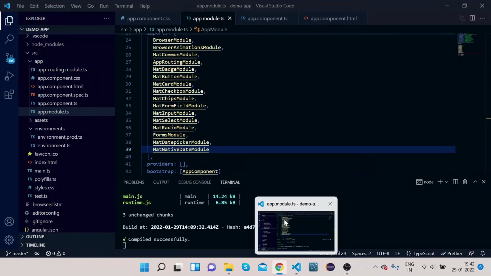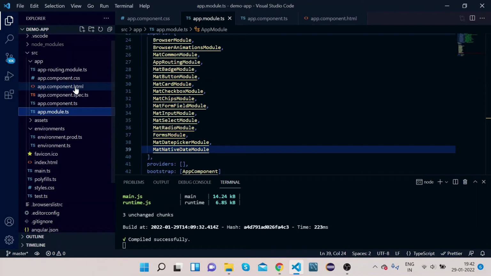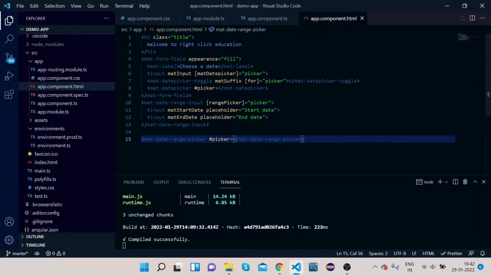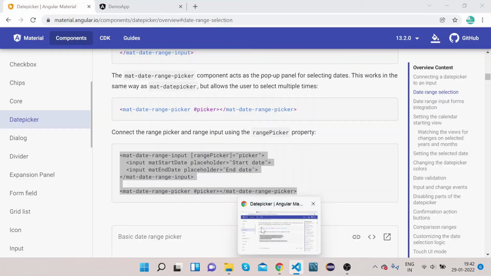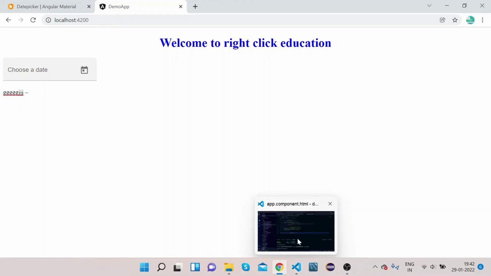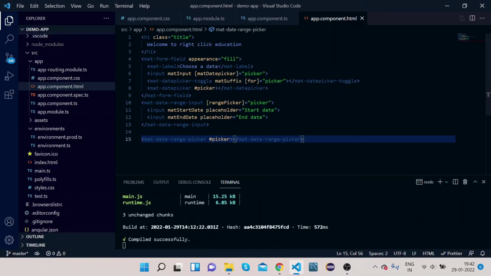Go to our VS Code, paste it. Now let's see how it looks on the UI. You can see, right, you can enter something here, something here. What's the issue then? I will tell you the issue.